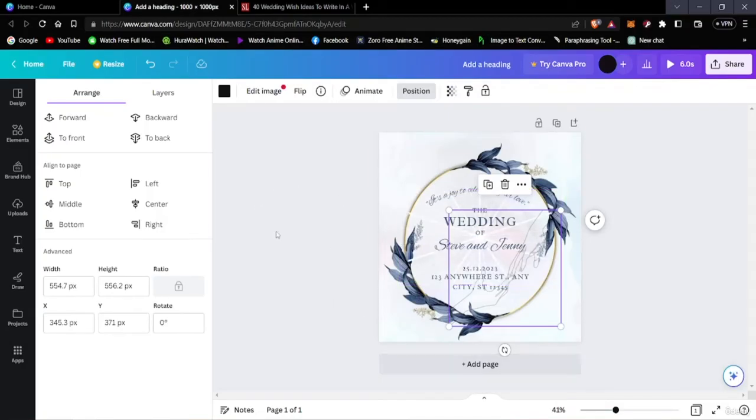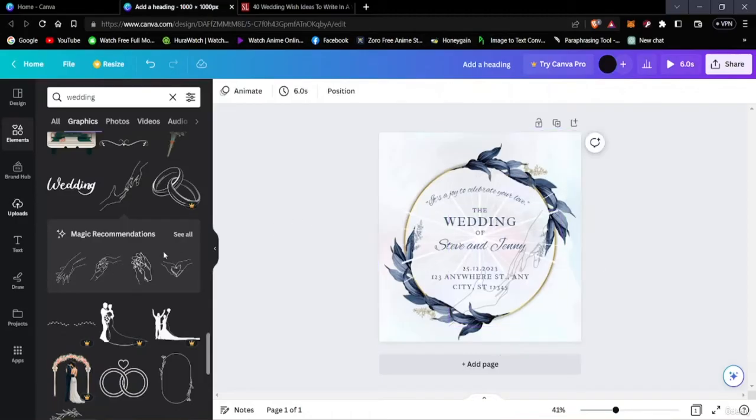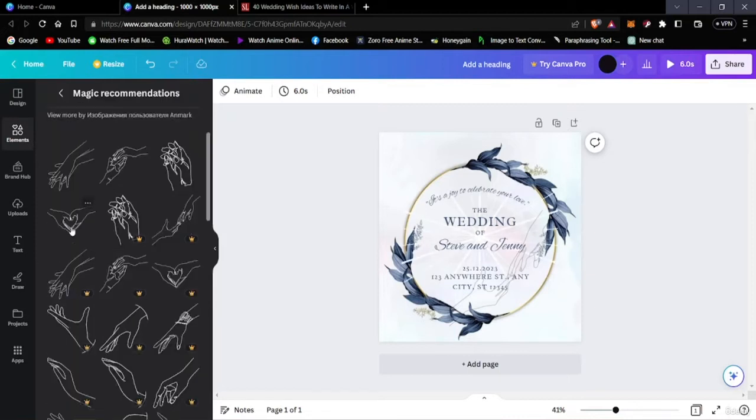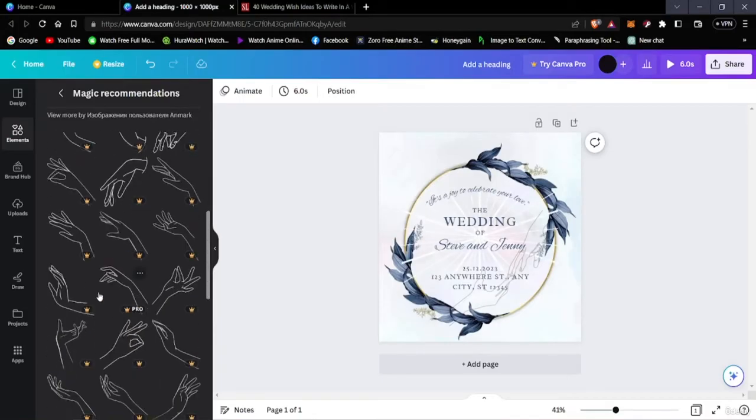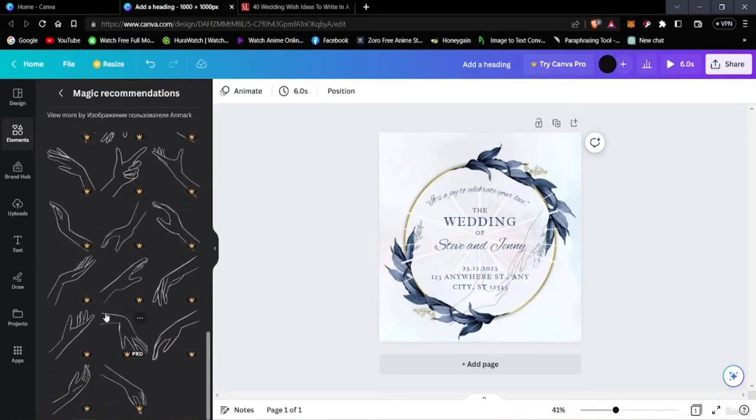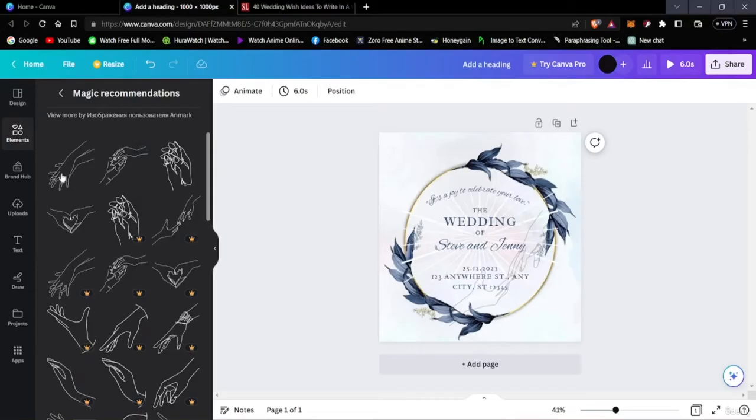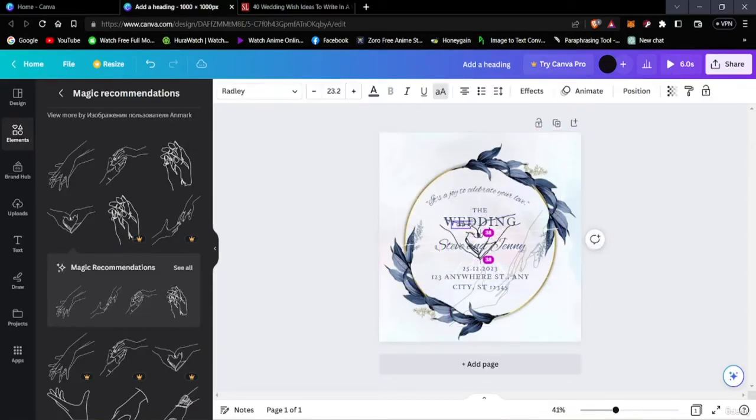and now we're going to add some more details into it. Like there are some more here, like the magic recommendations. Let's see, let's check these out. Now these are really good stickers that we can use. So only these, 1, 2, 3, 4 of them are free. The rest of them are like not free, so we can use this one as well.